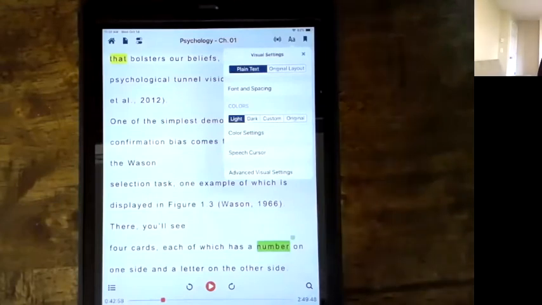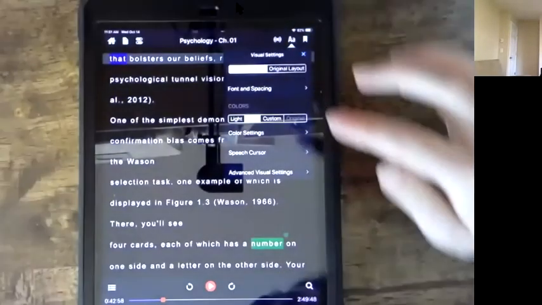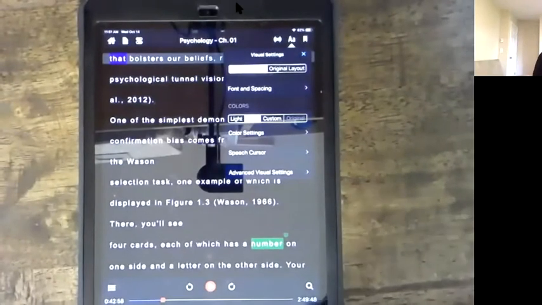You can also change the color of the document. So if I select dark, it will change it so that the background is black and the text is white, which is particularly good for eye strain. It can help reduce eye strain for you.